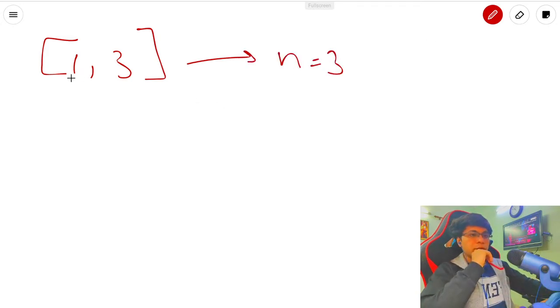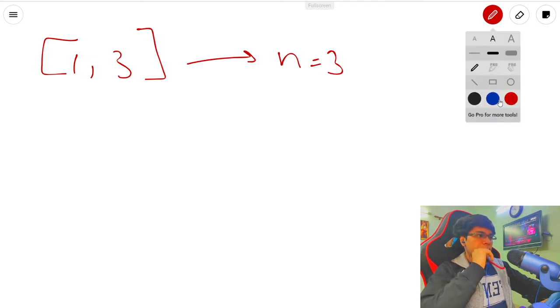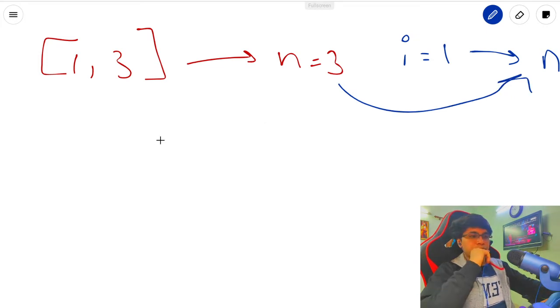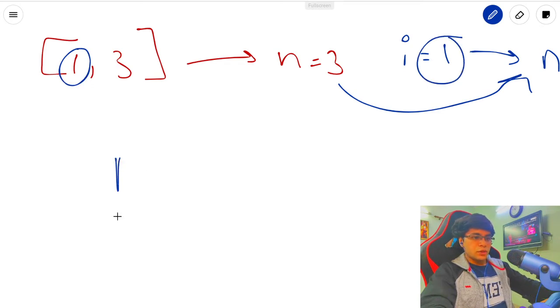So what is happening, we will start a for loop. The for loop will start from I equals to 1 and it would be going till n, that is 3. Now what do we have to do? If 1 is equal to I, then we will push 1. So in our answer array there would be push.